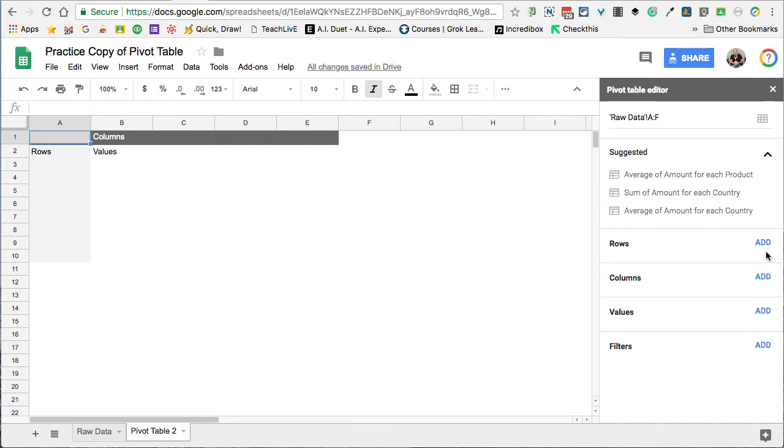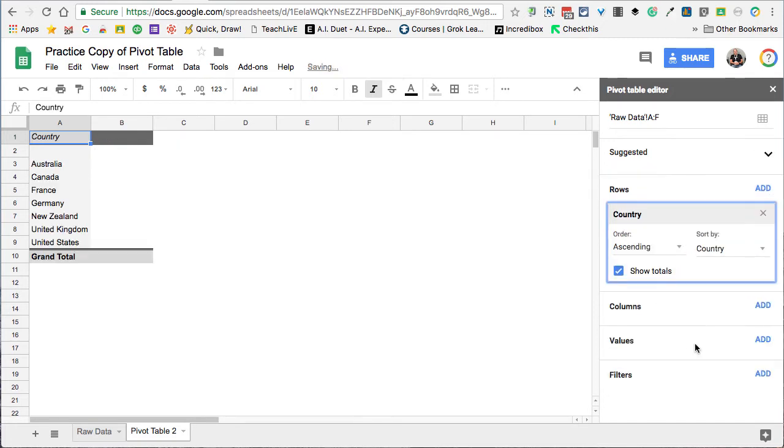Probably one of the first things I'm going to do is add a country. I'll throw my country in there, and notice I've got all the different countries, and it's showing me by ascending. I can do ascending or descending. So that's the first step here.